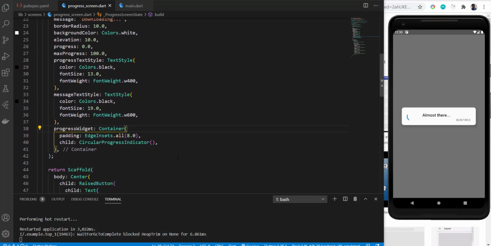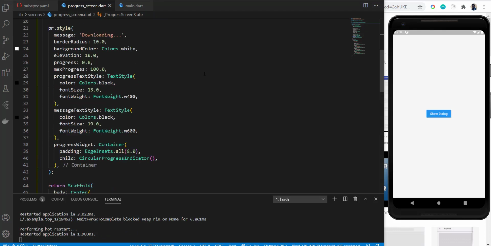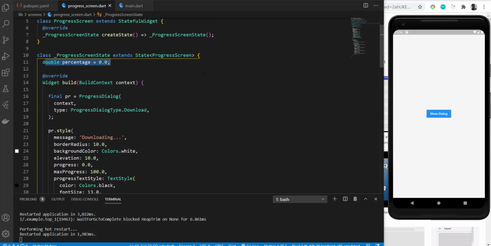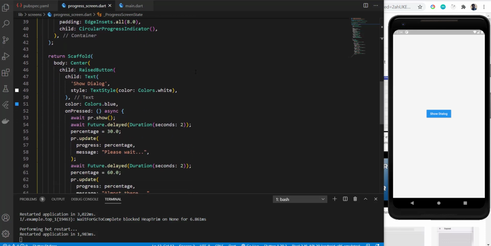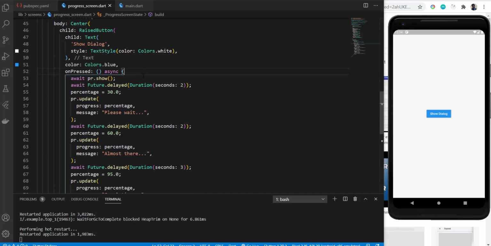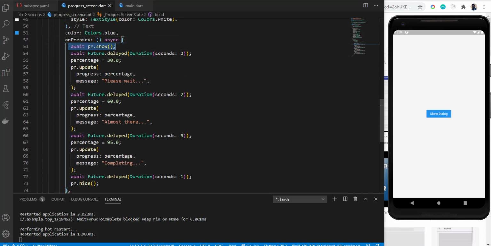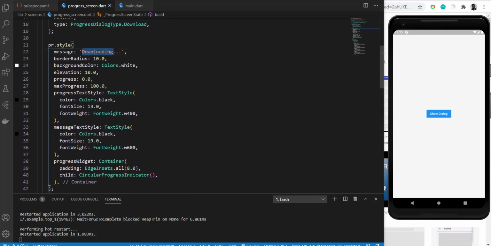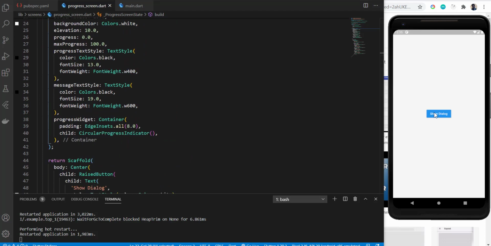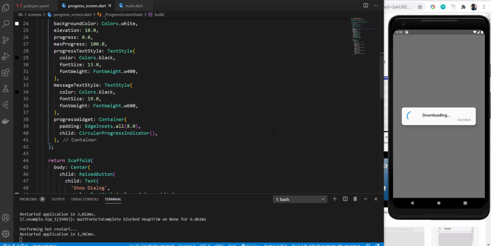specify all of that. Okay, so now let's move to the fun part and understand how the progress dialog is changing its messages and everything, even when I'm using just one variable here, which is percentage, to show how much the file is downloaded. For that, all I have to do is come in this onPressed, and what this line does here is pr.show. It starts showing the dialog box from its current state. Like here, I'm using downloading, which is the initial state of this progress dialog. So when I click on show dialog, the first thing I'm going to see is downloading.